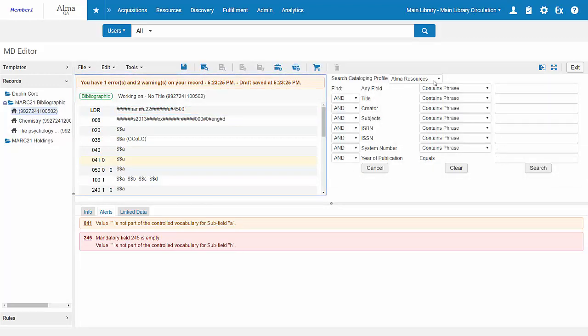For the search profile, select your profile that's configured to search the network zone. In my case, the profile is called Alma Resources. In a moment, I'll show you how you can create a similar profile. Enter your search criteria.